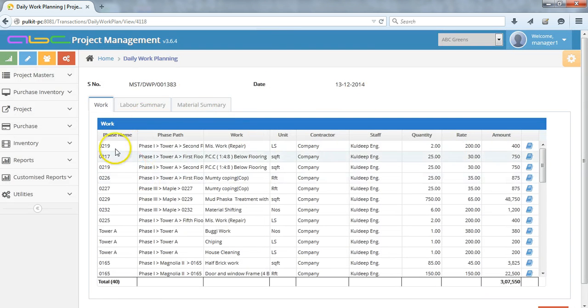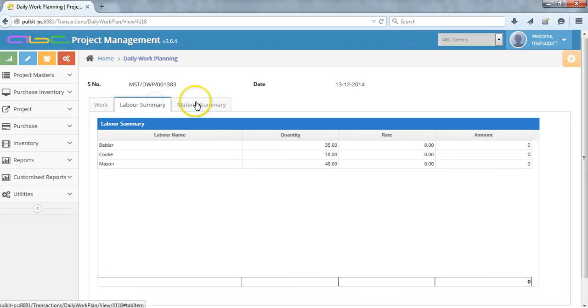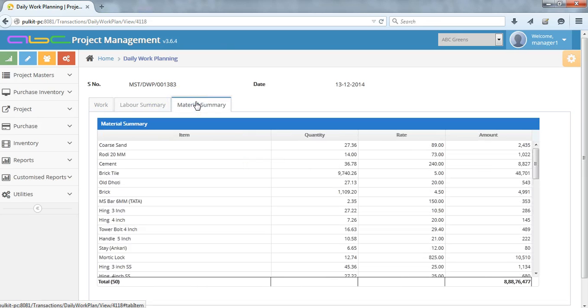For this date, this was the work to be done. This is the labor summary and this is the material summary, so that we can ensure all the required material is available on the site the next day.